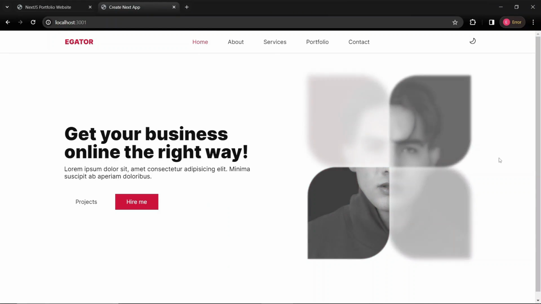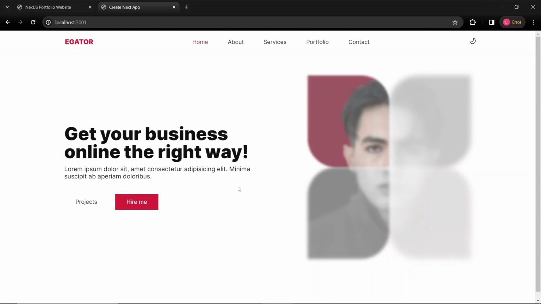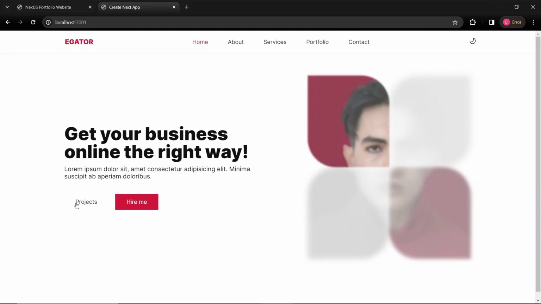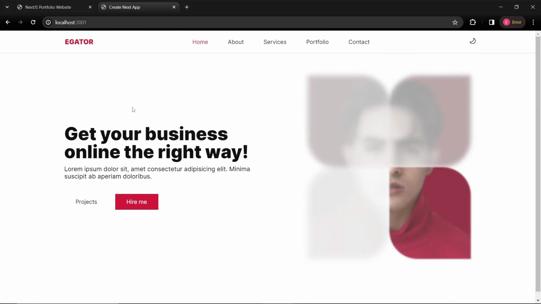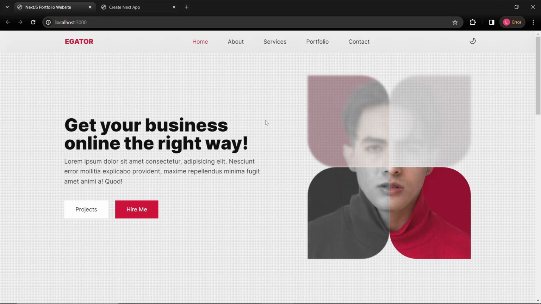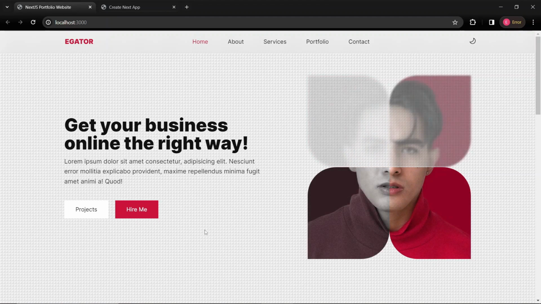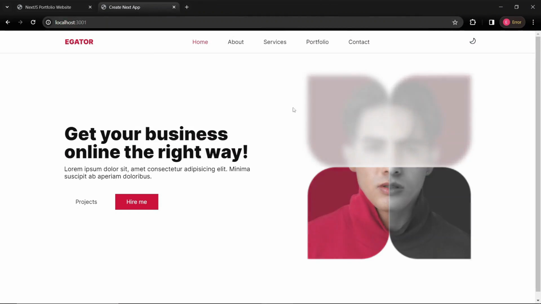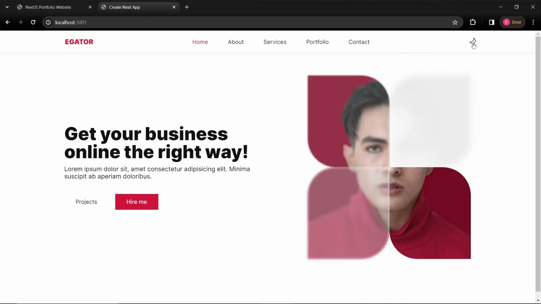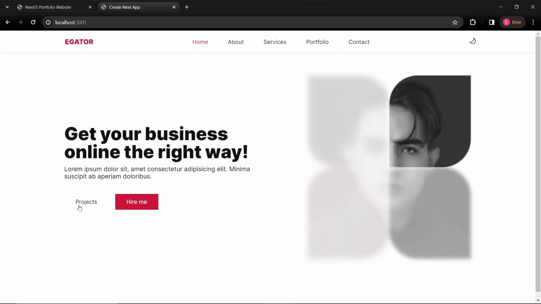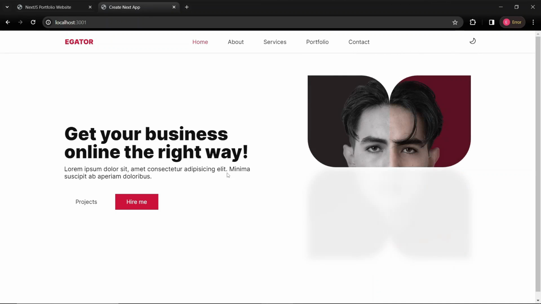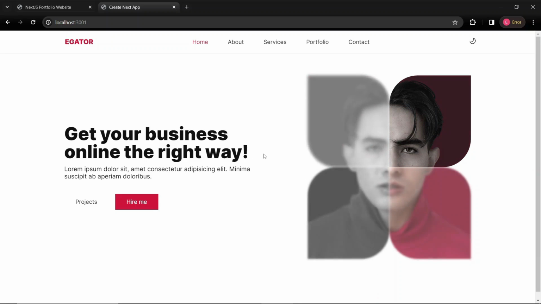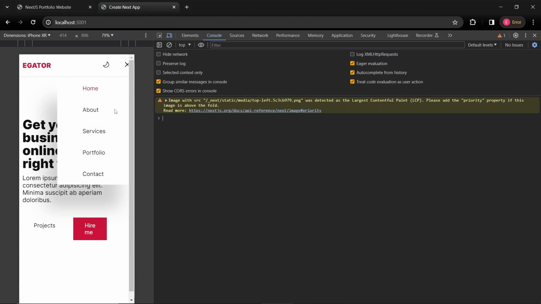So we are basically done with the header section, or this hero section, and you can notice that the projects button isn't really standing out from the background, and that's because in the finished project, we have a texture for it. We're actually going to add the texture towards the end of this video when we are dealing with the theme functionality. But for now, let's just forget about it.